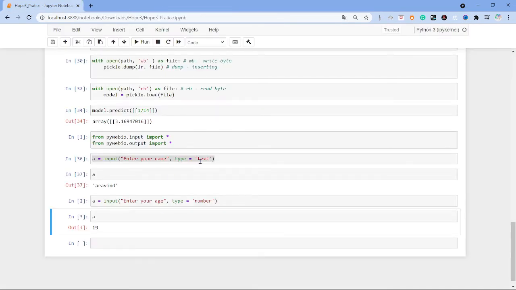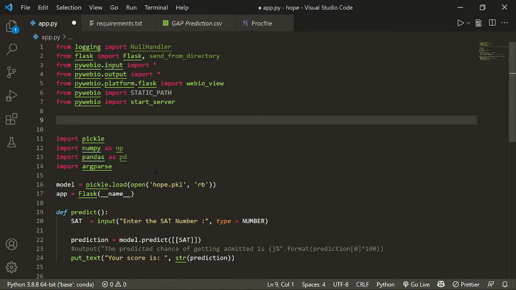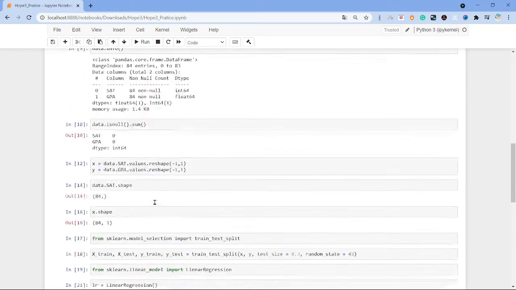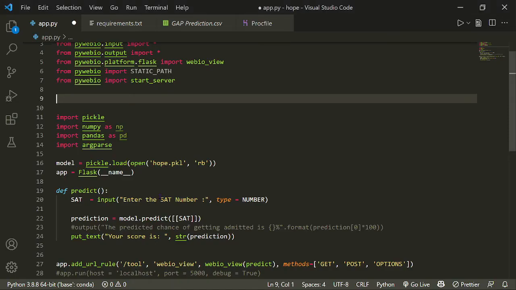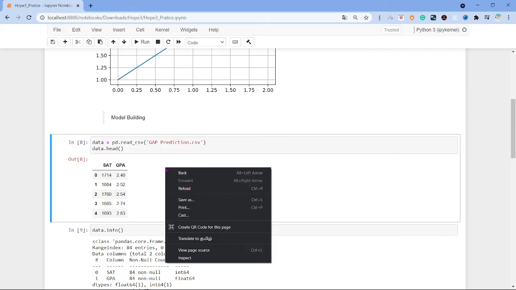So this is a simple web application, guys. You don't need to write any HTML, CSS, or JavaScript to create your user interface. This is simple. That's what I'm going to set here. My first variable, my independent variable, is set now. I'm just asking for user input, enter your set number, and type as number. Okay, guys. Then what I'm going to do? Okay. Then I have one pickle file, right?